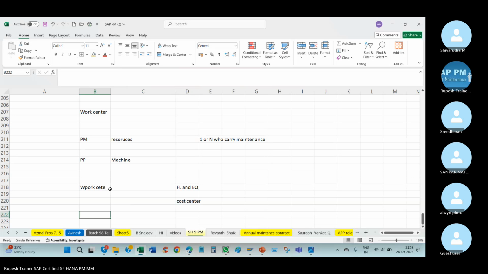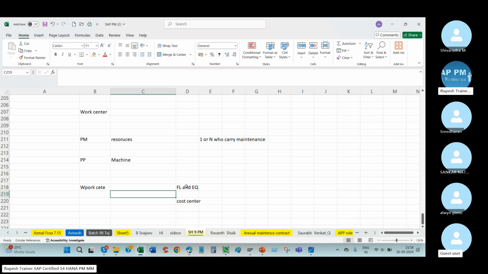because the maintenance is done on this object. You are using the resources from the work center to do maintenance on the technical object, on an equipment or a functional location. Maintenance is done for this, not for this. So your work is done on this, which means the cost should go to this cost center only.